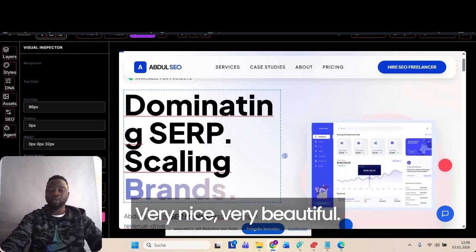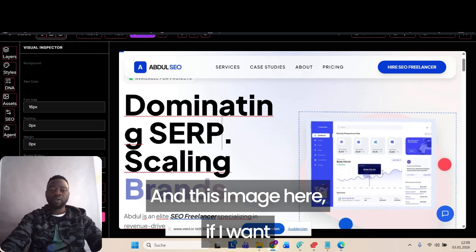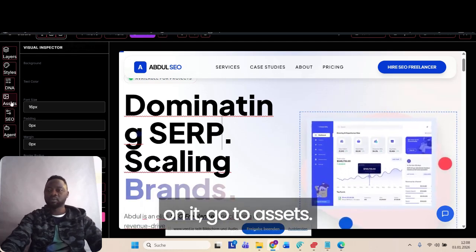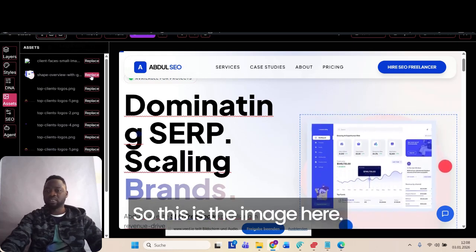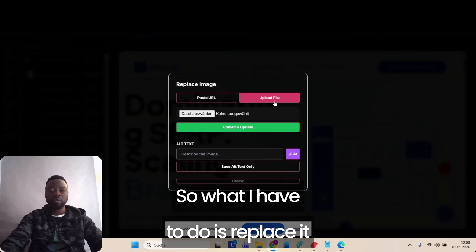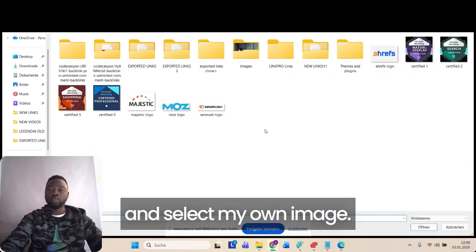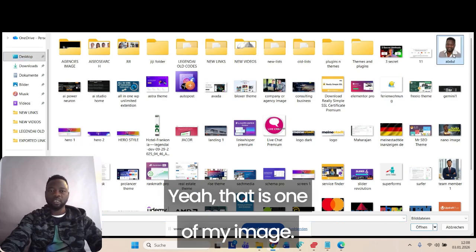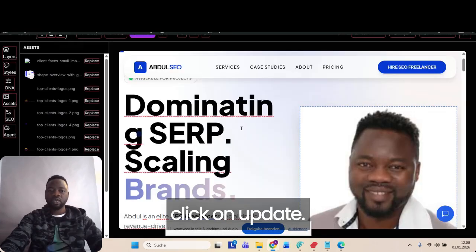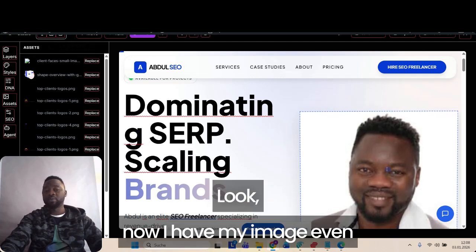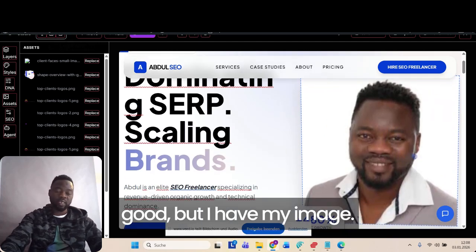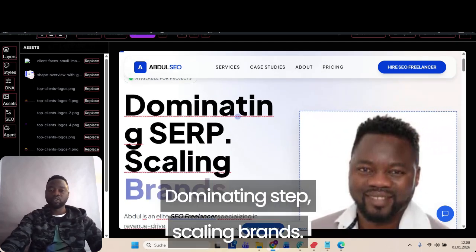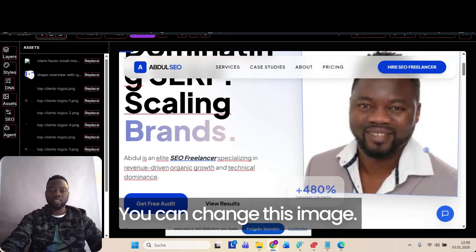Very nice, very beautiful. And this image here, if I want to change this image, let's say I don't like this image, all I have to do is click on it, go to assets. So this is the image here. What I have to do is replace it and select my own image. I don't know if I have an image. Yeah, that is one of my images. Let me see if I can put this. Click on update. Look, now I have my image. Even though the quality is not that good, I have my image. And this is what you can do with it. Dominating SEO, scaling brands. You can change this image.